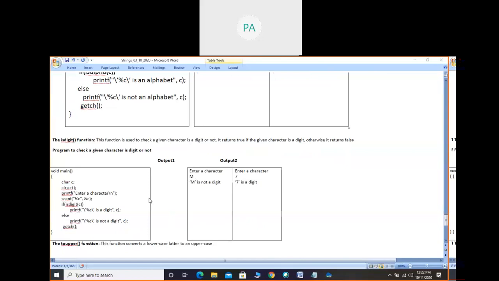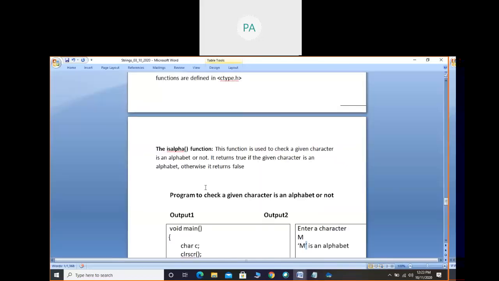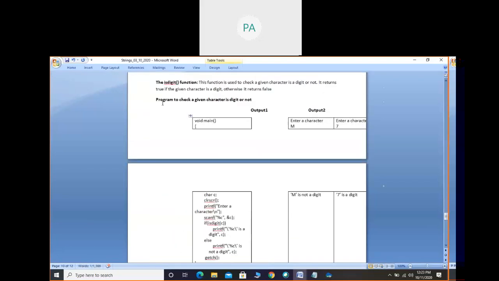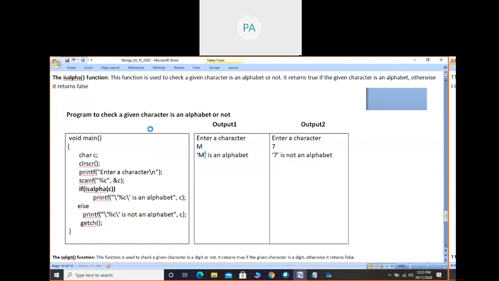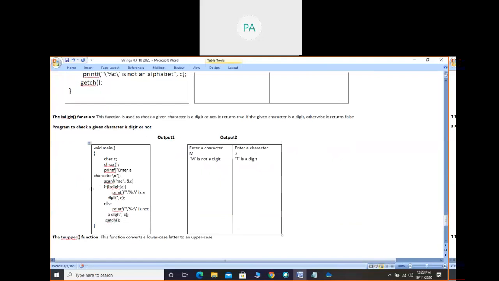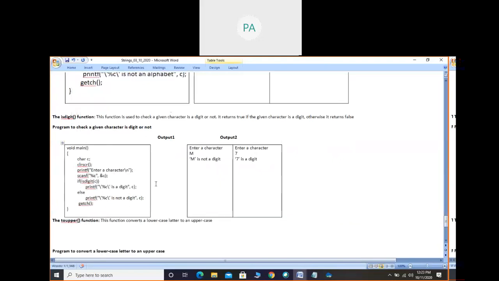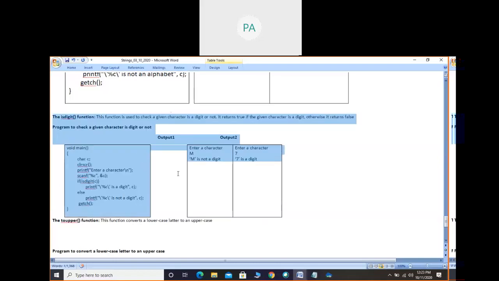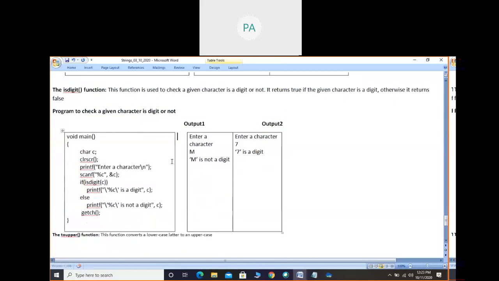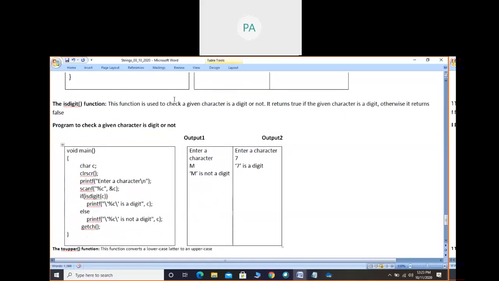Okay. So next function, similar to isalpha, we have the function called isdigit. Actually these functions look very simple, but in big applications, in some big programs, we'll come to know how these are used. Next function is isdigit.